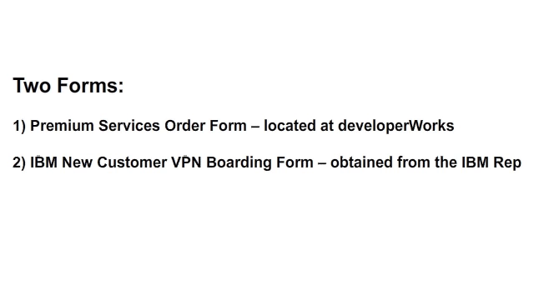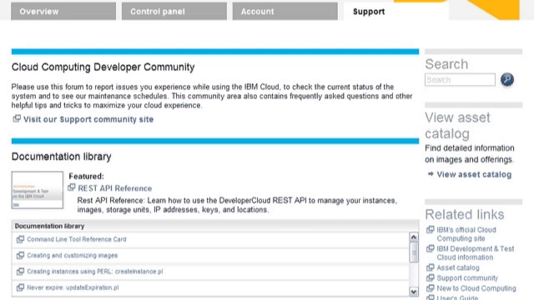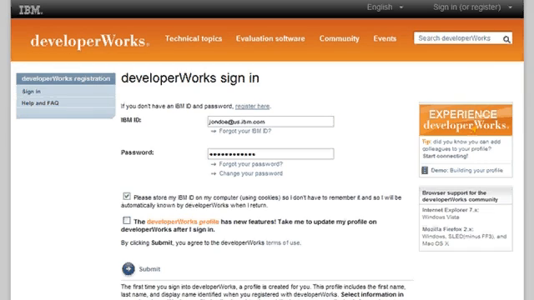To change my contract to include a VLAN, I must complete two forms. The Premium Services Order form is located at IBM's DeveloperWorks website. I can obtain the second document, the IBM New Customer VPN Boarding Form, from my IBM rep. To locate the Premium Services Order form, I go to the Support tab and then click Visit Our Support Community site. I log on to IBM's DeveloperWorks website.